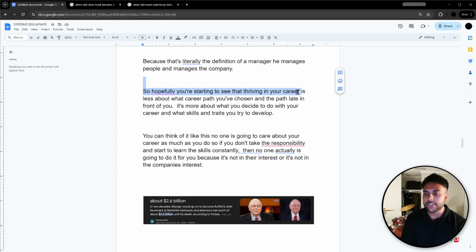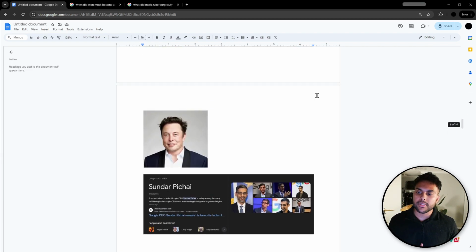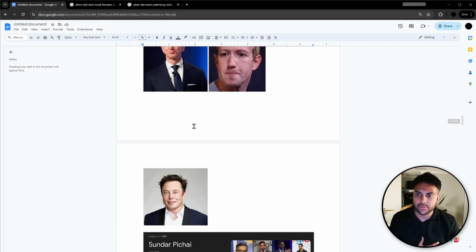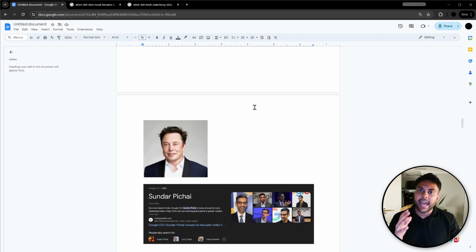It's more about what you decide to do with your career and the skills and traits you try to develop, because the difference between someone who is less successful in their career and someone who is more successful is the skills. They learn the skills and have a good, deep understanding of everything, so they're able to make good decisions and actually start to grow the company, right?